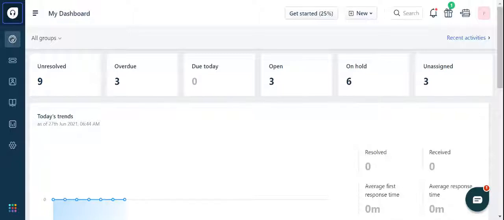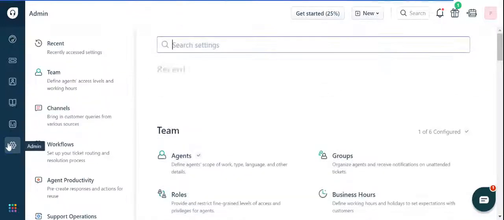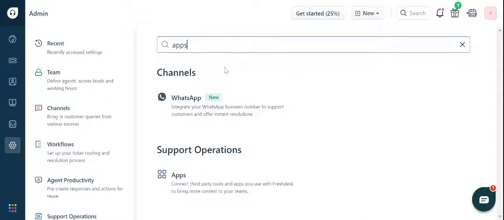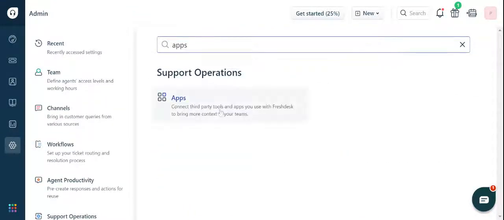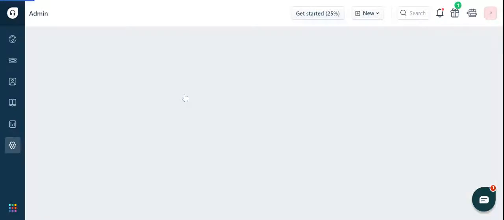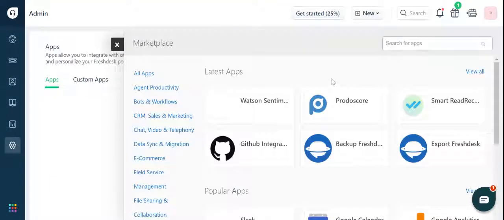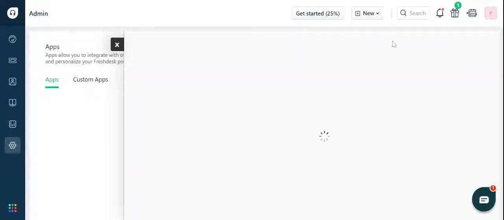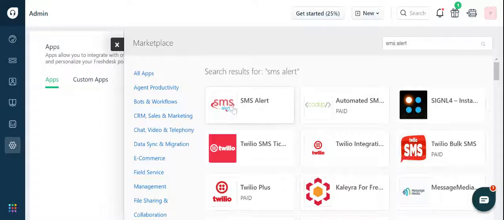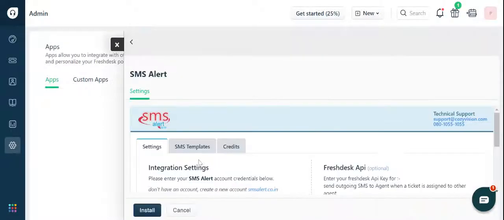So today we will cover how to integrate SMS Alert with Freshdesk. I am on my Freshdesk dashboard. Now I'll navigate to the admin section, search for apps. Here I need to click on get more apps, search for SMS Alert, and click on install.